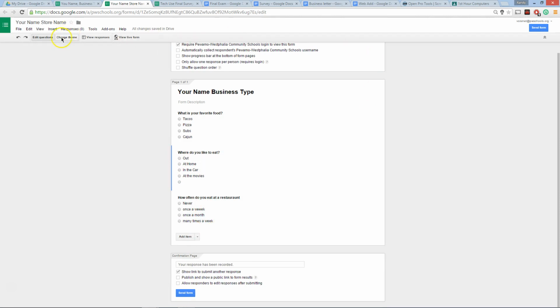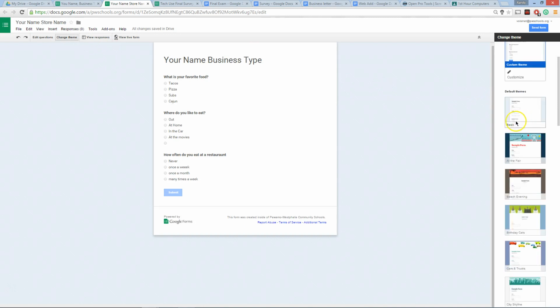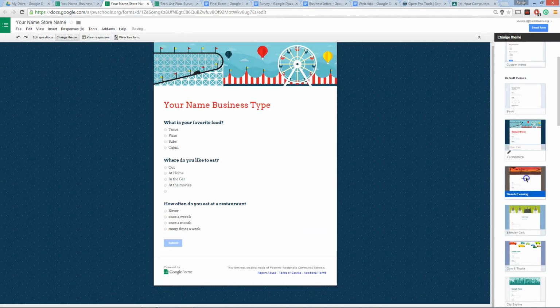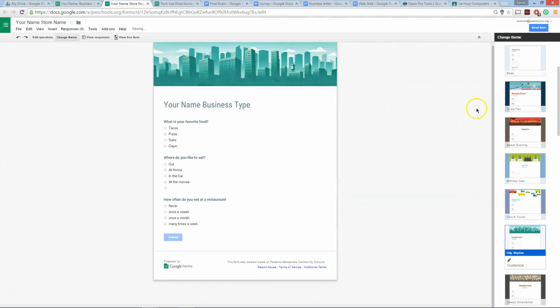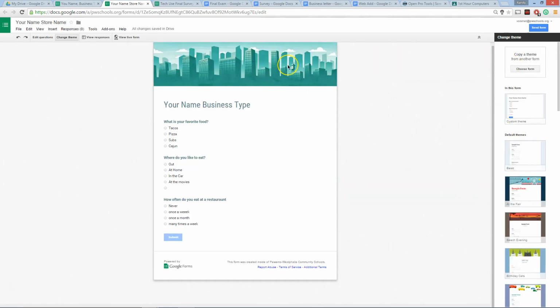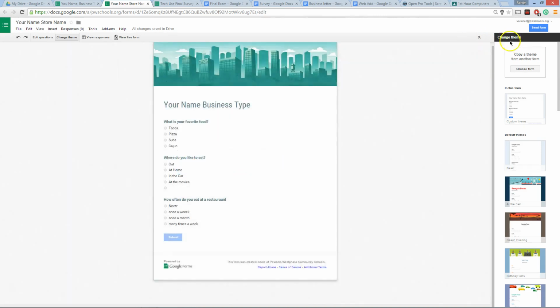There are also themes. You don't need to worry too much about this, but if you ever want something to look kind of snazzy, you can make it look different depending on what the usage is and what it's for. You can also customize themes and use whatever images. Google Forms is really handy for surveys, for party invitations, for lots of things where you have to collect information from people. I use it in the band program to get parent emails and phone numbers at the beginning of the year. It's really handy.